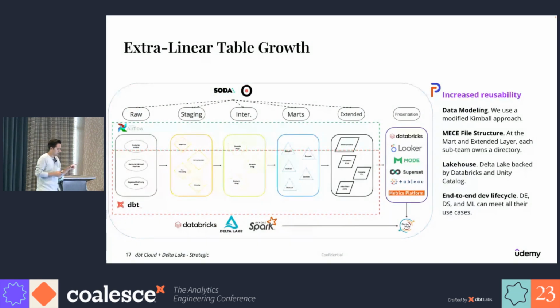And then we've added this extended layer. And what we use that for is this MECE file structure. That just stands for mutually exclusive, collectively exhaustive. And the idea there is just every subteam can have a directory, which of course in dbt means you own a schema. And it means that you can't necessarily work in these other folders. And so that defines ownership a little bit more cleanly and allows a variety of different practitioners to work together.